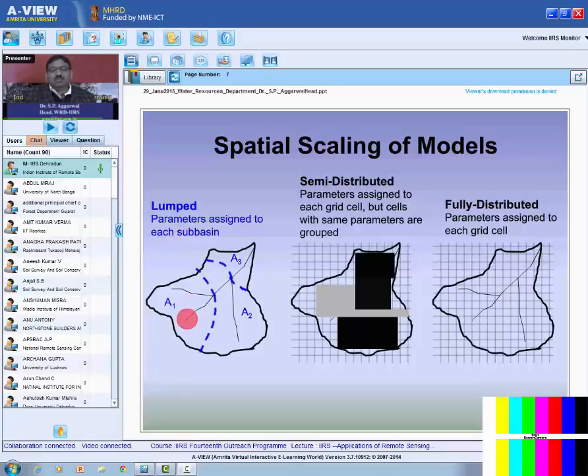But in a lumped model, I consider only one parameter. So there is no heterogeneity. I consider one unit as a homogeneous unit, which may be a basin or sub-basin. So this is known as the lumped model. For example, for peak rainfall runoff, I use Q equal to CIA, and I consider a constant C value in this entire area, then it becomes a lumped model. Its accuracy is not good.